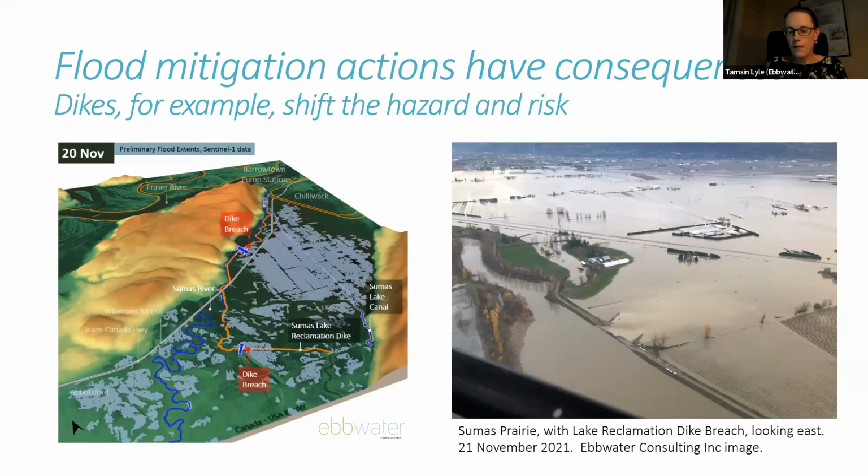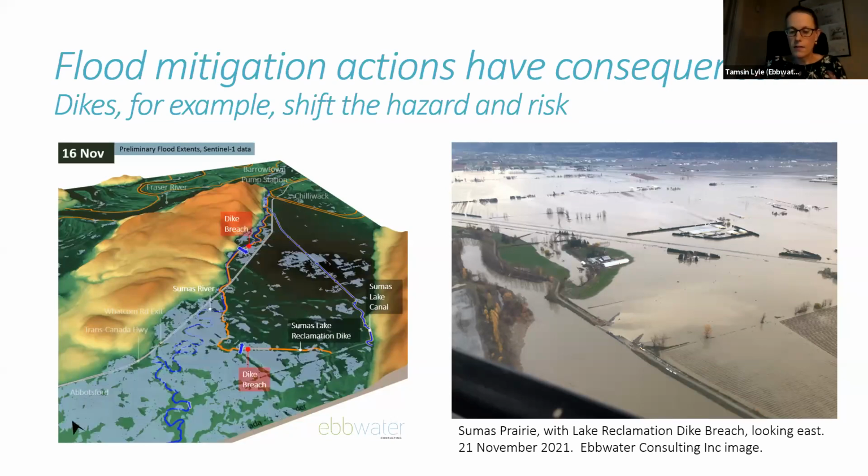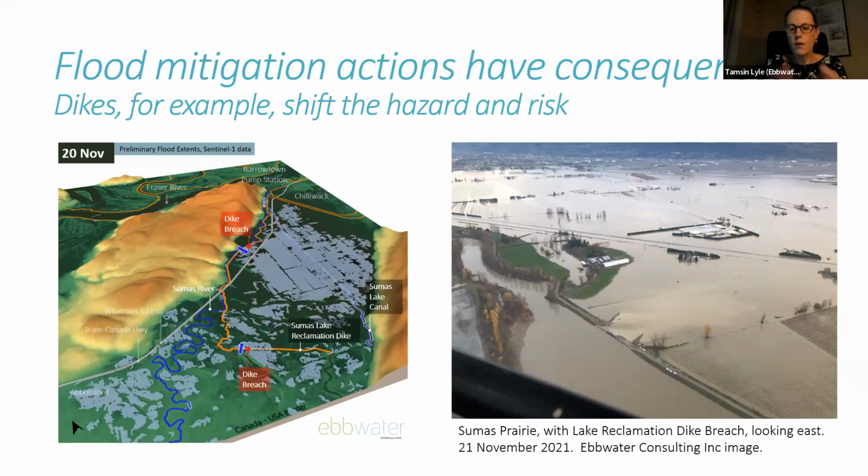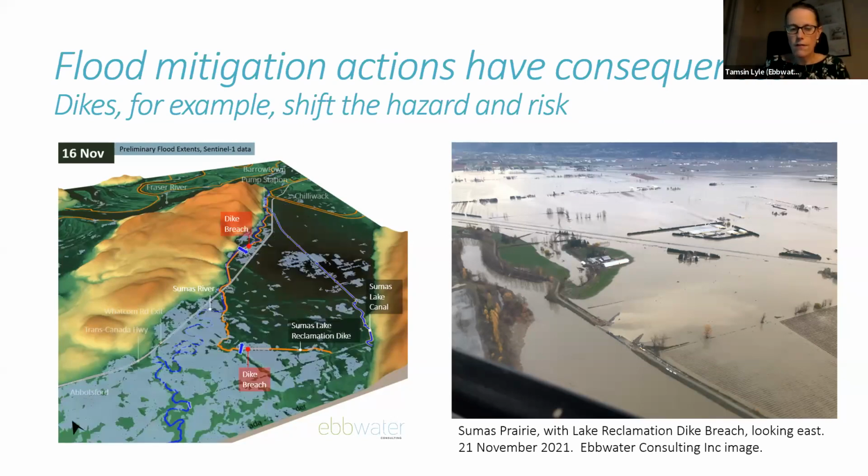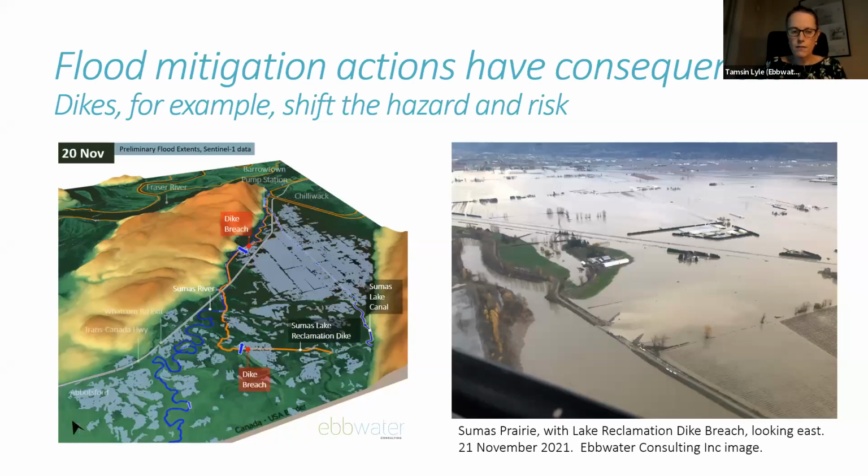So dikes, for example, actually just shift the hazard around. They just move it from neighbor to neighbor, and when they breach, they fail catastrophically. So that is one of the challenges of infrastructure, is that it's designed to a standard, and when it fails, it fails catastrophically. And what we want to do as adaptation folks is really fail gracefully.